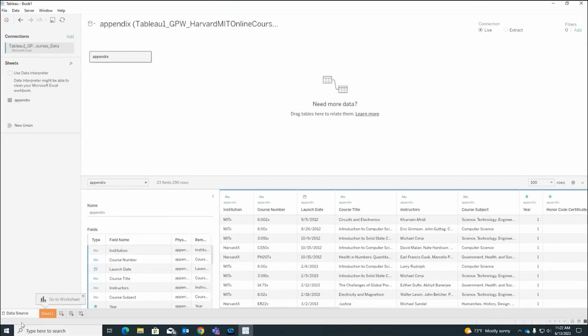So if we look all the way down in the bottom left corner, that's how we know that we're on the data source page. Sheet 1 is highlighted because we just opened this, but we'll get to that later. So we're on the data source page. You can connect to multiple data sources this way. We're not going to do that today. We're just going to use one. We can see up here that we've connected to the Excel file, and if you need more data, you can connect that way.